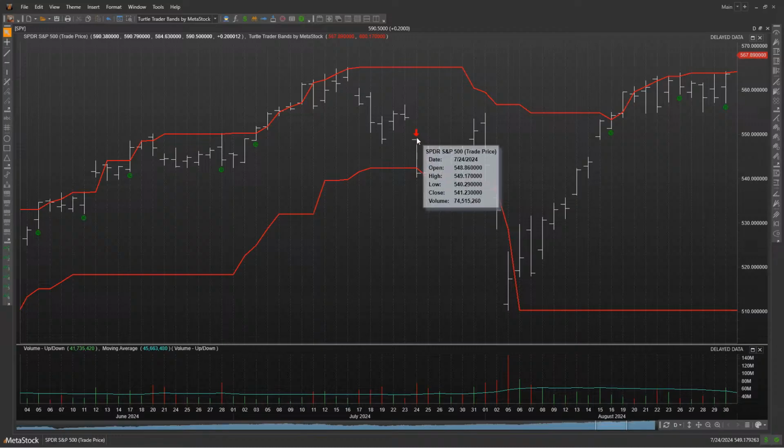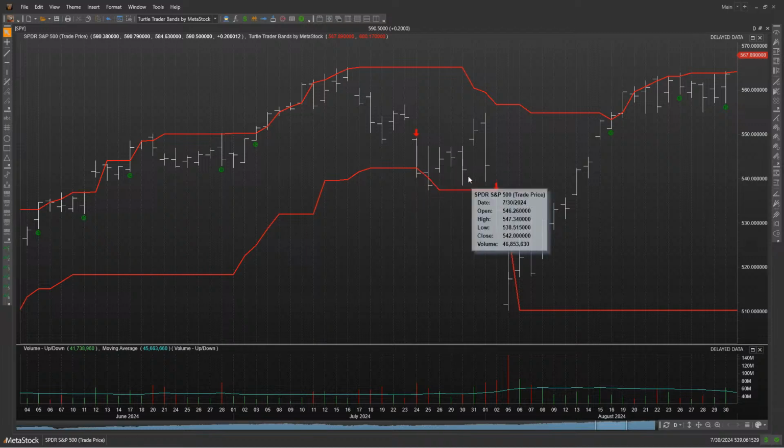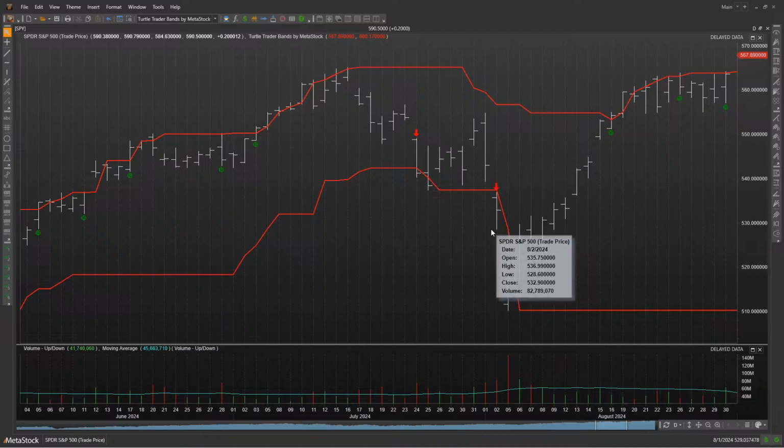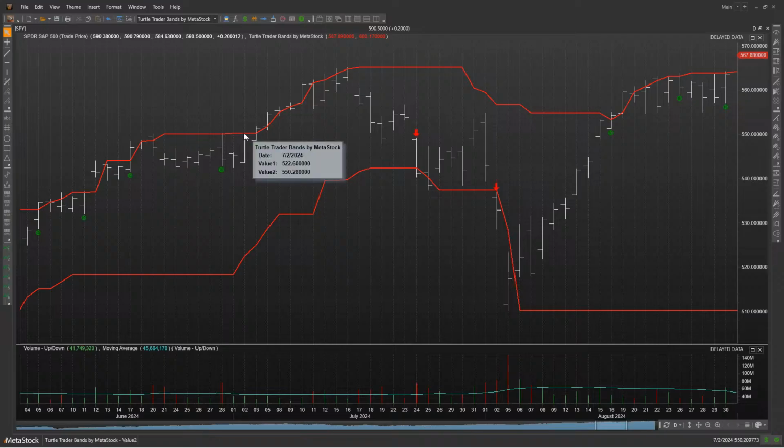So now you can see that this broke down below that lower band, giving us a sell signal. The price traded above the upper band, then traded back down through it to give you another sell signal. And if you're using this upper band as a stop, this is where it would have possibly recommended that you get out at that point.